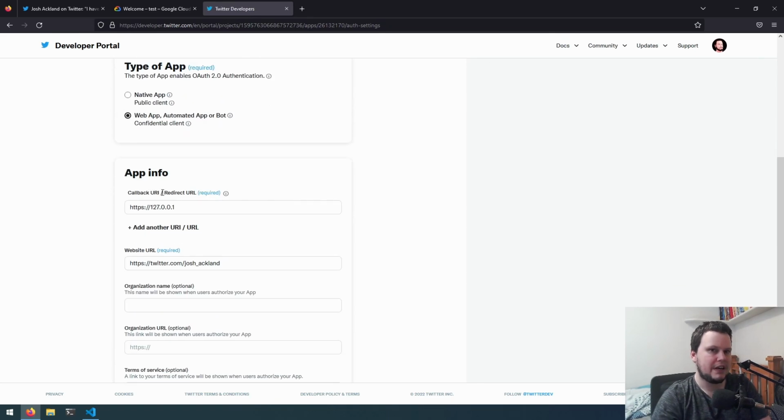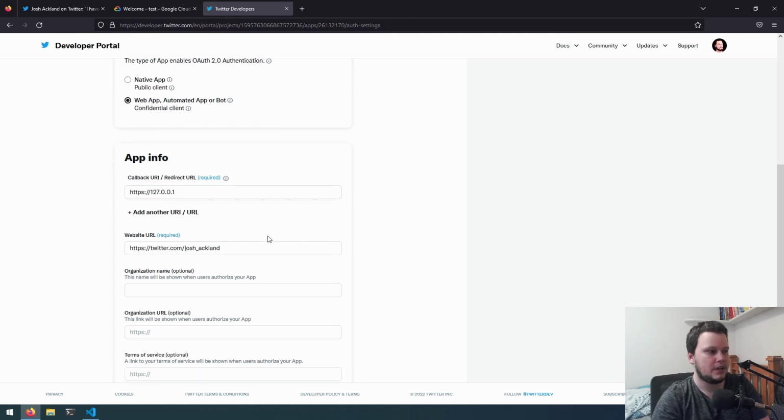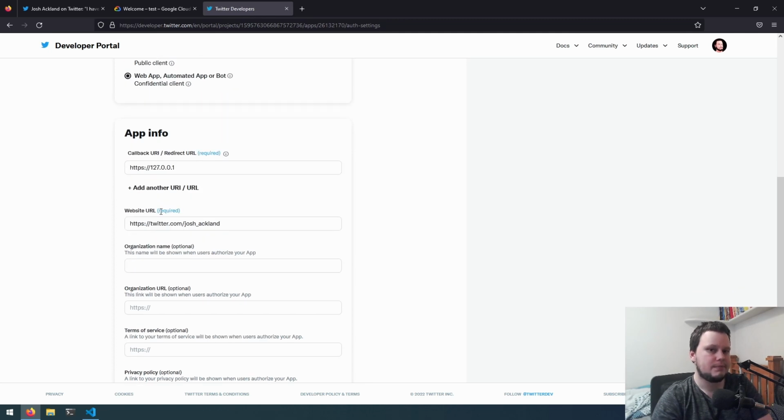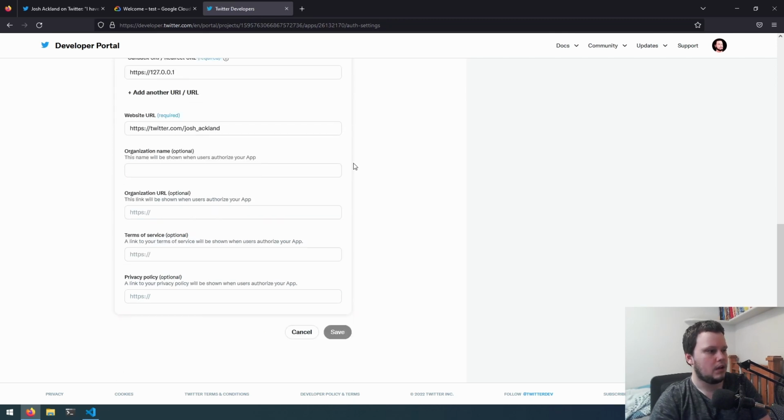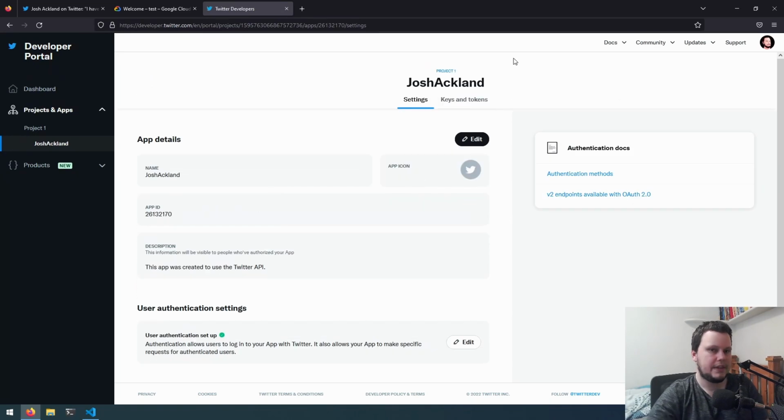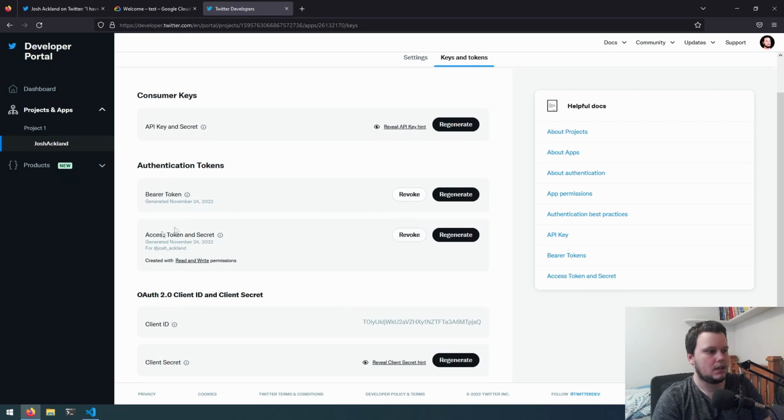For callback URI, we won't be needing this, so I've just put in the localhost IP address, which you can also do. Then website URL, this is not important, so I just put my Twitter URL there, and that should be it. So then you save that, go back to here, we then go to keys and tokens. The tokens that we want are the access token and secret, which you can see here created with read and write permissions. And then we also want the consumer keys, the API key and secret.